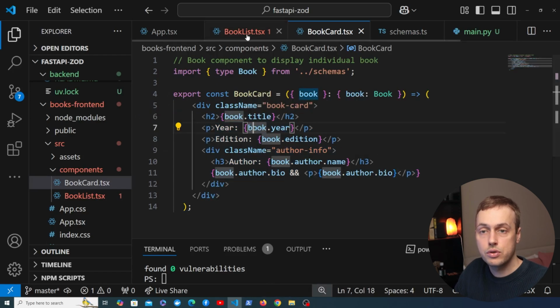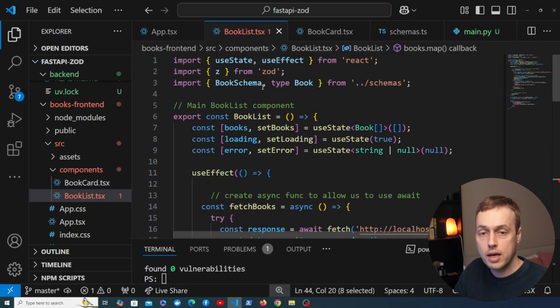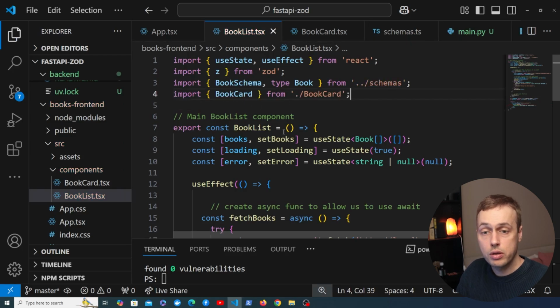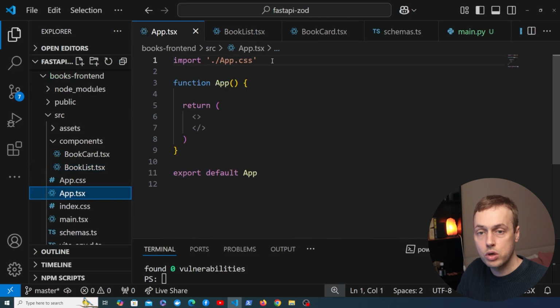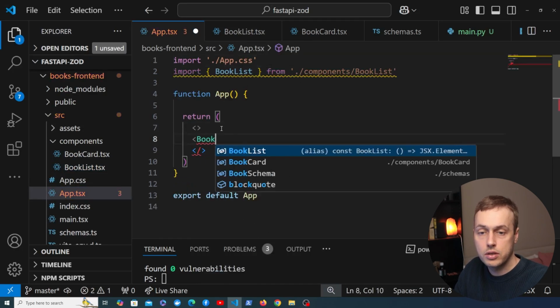The last thing we need to do to demonstrate this is go to BookList here. And what we're going to do is import that new object. So at the top here, let's bring in the BookCard. And then for the BookList itself, we're going to render that in the app.tsx component. So let's import that at the top, and then within the return statement, we can render the BookList.